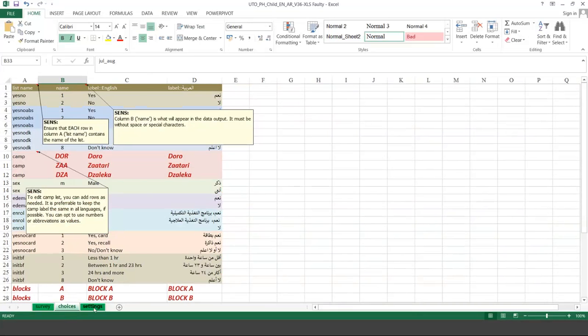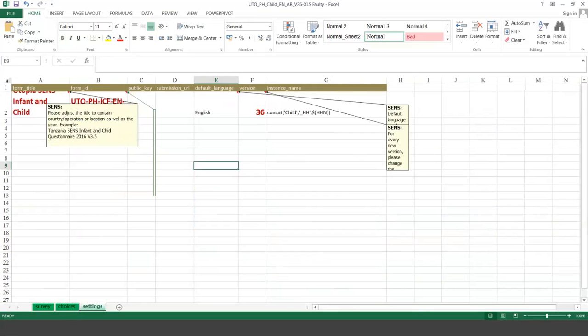And then last but not least, in the settings tab, you were supposed to adjust the form title accordingly, the form ID accordingly, and the version number accordingly, which is also something you had been doing for exercise 1, so that wasn't very new.